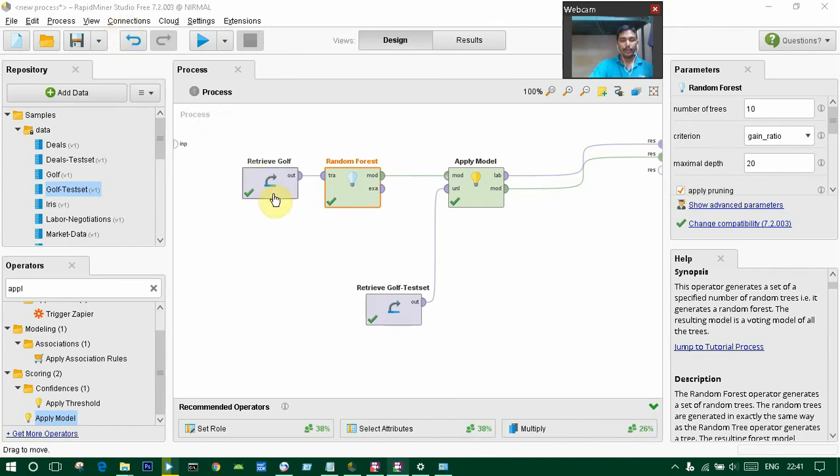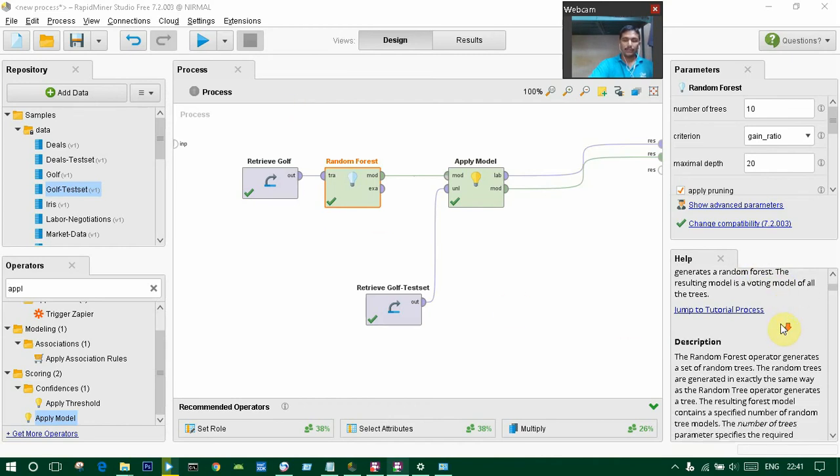In this experiment, I would like to explain about the random forest. This operator generates a set of a specified number of random trees, that is, it generates a random forest, and the resulting model is a voting model of all the trees.